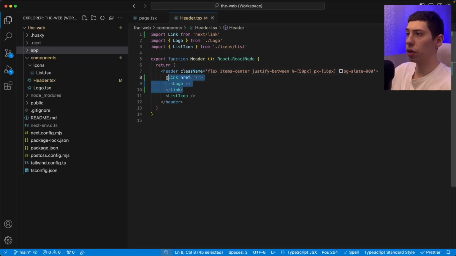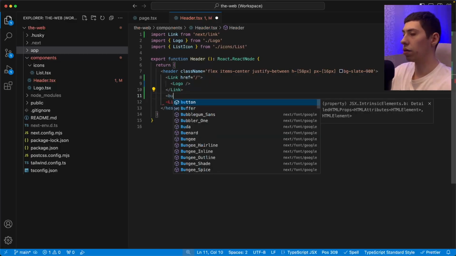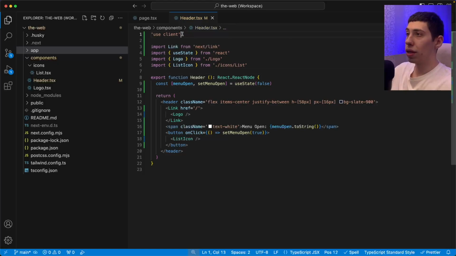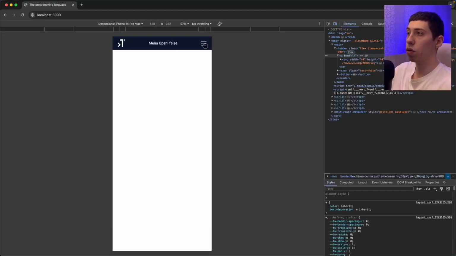First of all, I want to fix it so the logo is a link and the icon that we have here is a button, like this. So then I converted the header component to be a client component, and I added a state to check if we have a menu open, and when you click on this button the menu opens, right? And then I also added a small line to see how it works. So initially we have menu open false, and when you click on the button it changes to true.